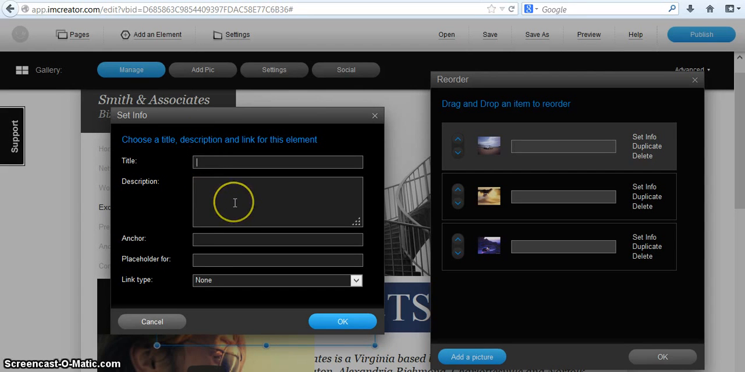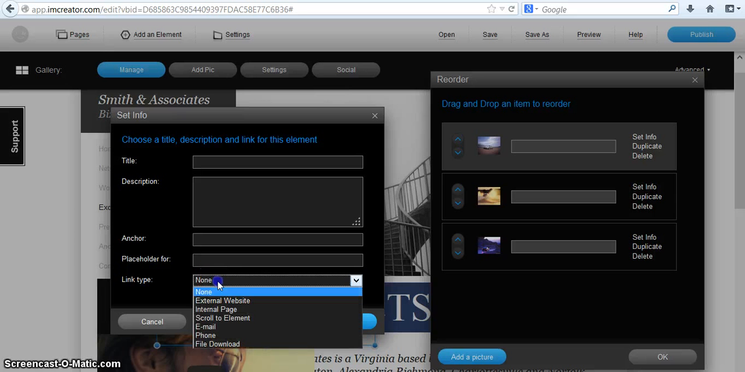You can add a description. Okay. The anchor point, placeholder, you don't need to really worry about these too much. The link type, however, is one I want to concentrate on. If you click on the image, will it open up an external website, an internal page on your website? It goes down to another element in your page.